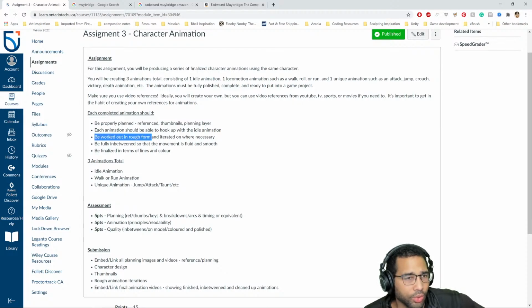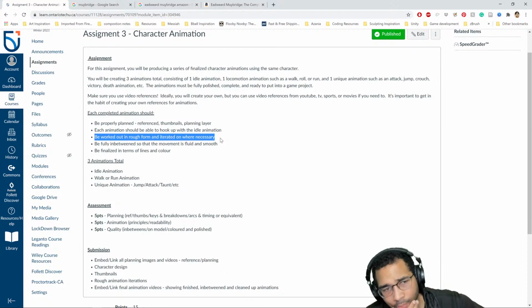So they should be worked out in rough form and then iterated on, okay, where necessary. So don't live and die with the very first version of your animation that you generate. Rework it, redraw it on a new layer, and gradually refine it, get it to the point where it's moving and reading properly, okay?